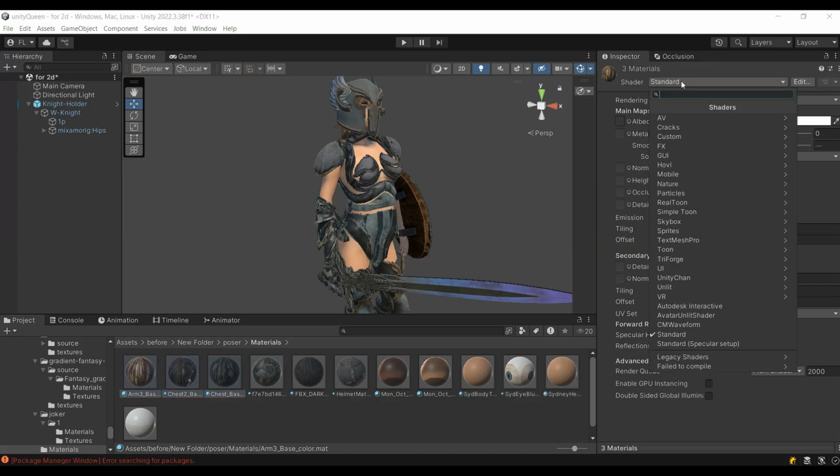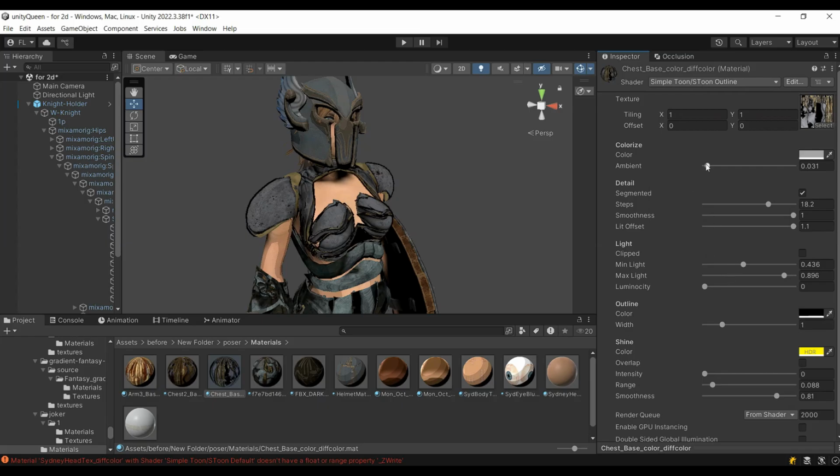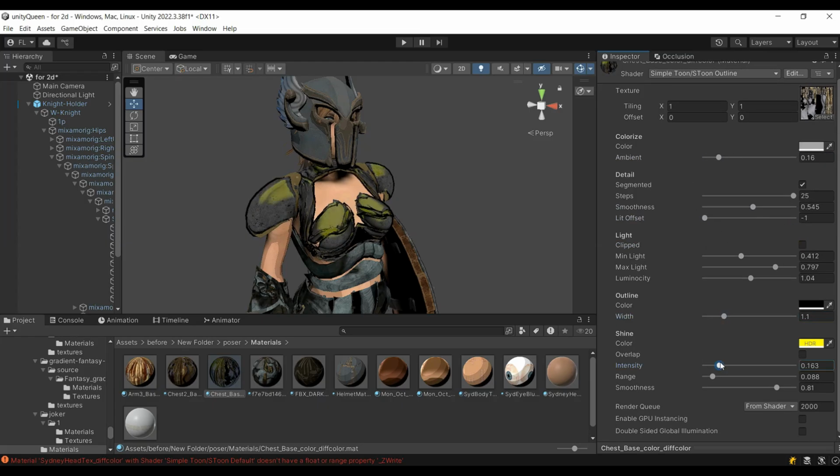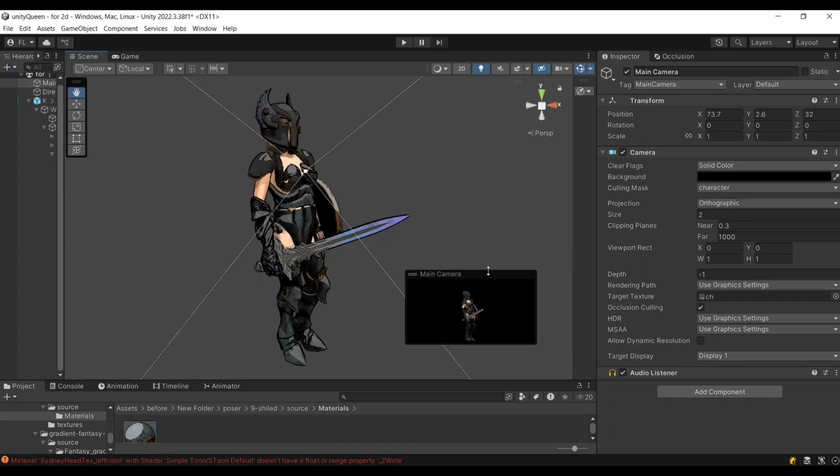Click on your character's material, change the shader to Toon outline. Adjust the slider values until it looks 2D. Now looking through the camera, it really has a 2D vibe.